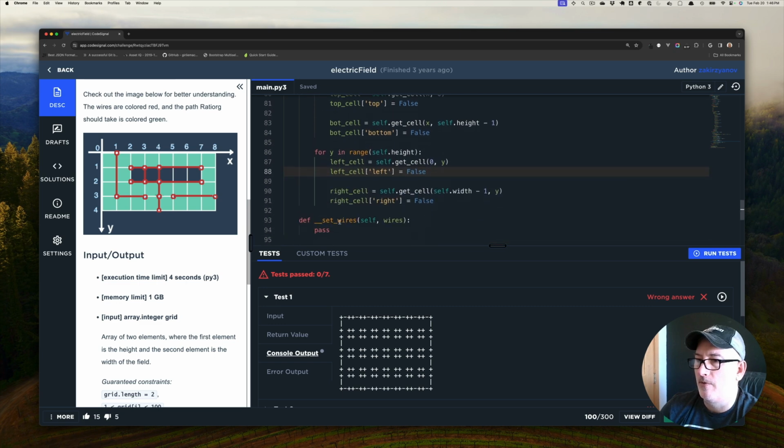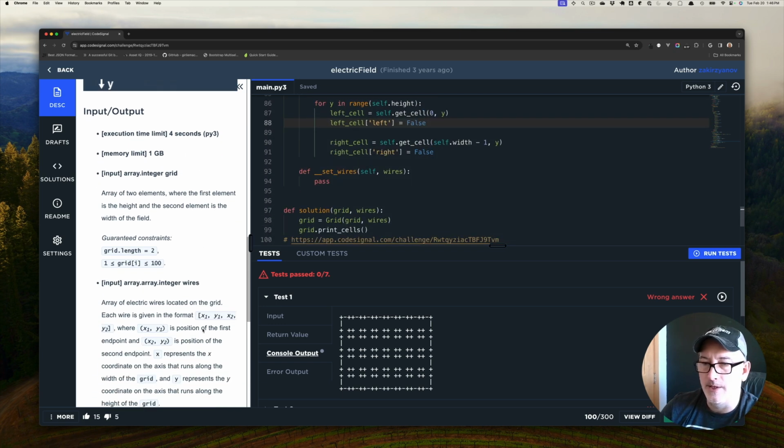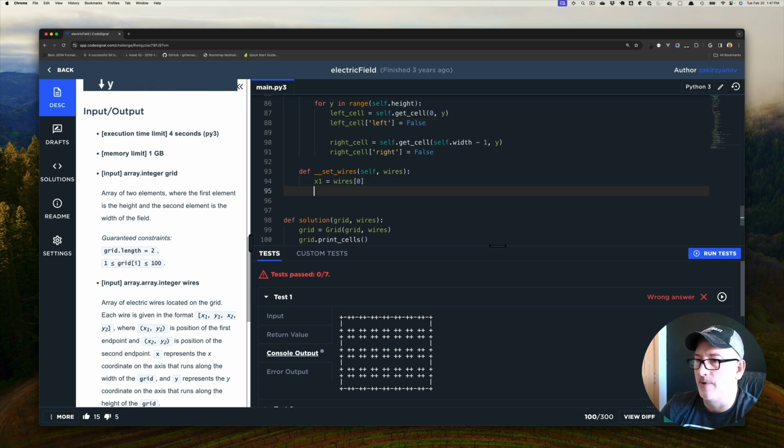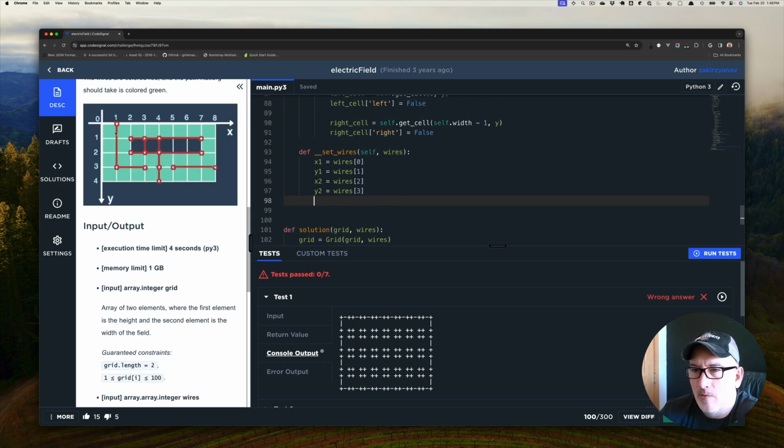And let's get back to our set wires now. So now we have these wires, and again, our wires come in with x1, y1, x2, y2. So what we're going to do is grab those variables from the array, x1, y1, x2, y2. The other thing that we know about these wires, for example, take this vertical wire here. This vertical wire is going to impact the walls for the cells to the left and to the right of it. And so it's this cell and that cell. And same thing with horizontal wires. A horizontal wire is going to impact the top of this cell and the bottom of that one.